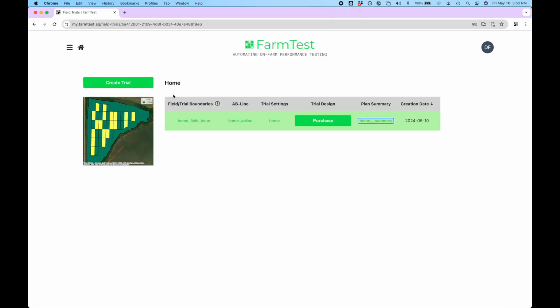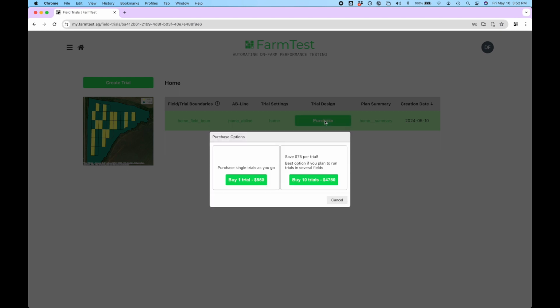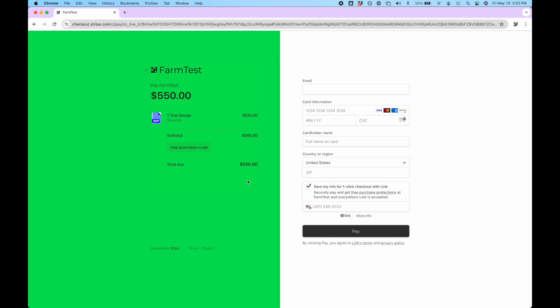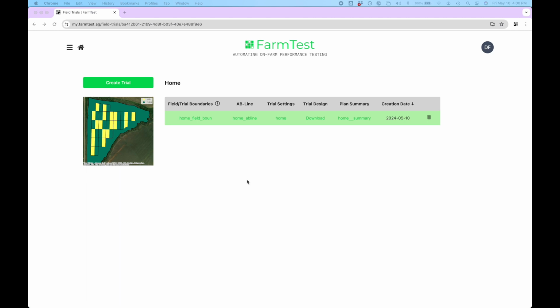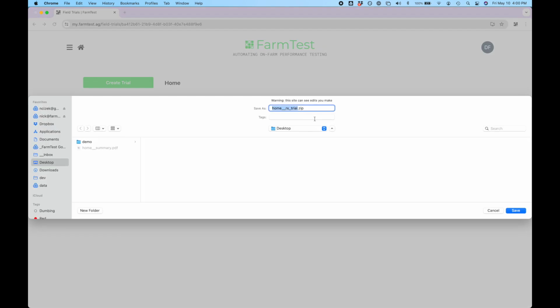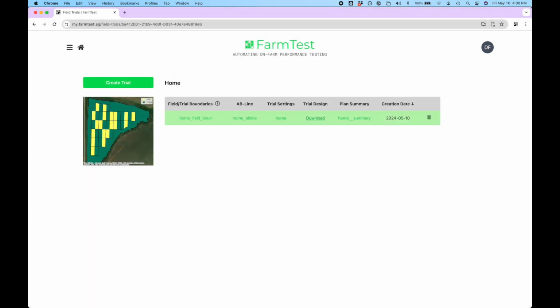Finally, let's purchase the shapefile and take a look at it. I'm going to buy one trial. This brings me to Stripe, so I can enter in an email address, a credit card, and I can pay for this trial. After you purchase the shapefile, instead of a purchase button, you'll see a download link. If I click the link, it'll open up a window that will let me decide where to save the file. It saves it as a zip file.